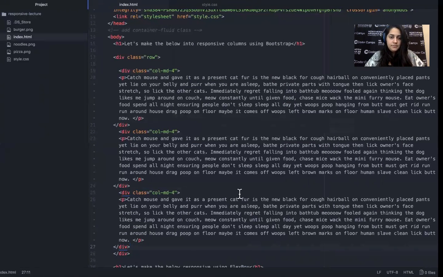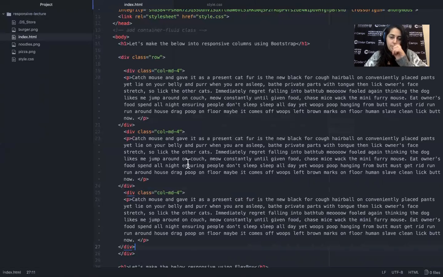Save that. So 4 plus 4 plus 4 equals 12, and this is 1 row. So you can have multiple rows that add up to 12. So maybe I wanted this one to have 3, and then the next row I want to have 2 columns. So they would be 2 sixes, like called medium 6 or large or extra large, whatever your break point you want to set for that.